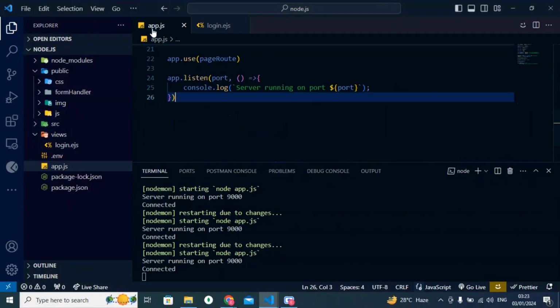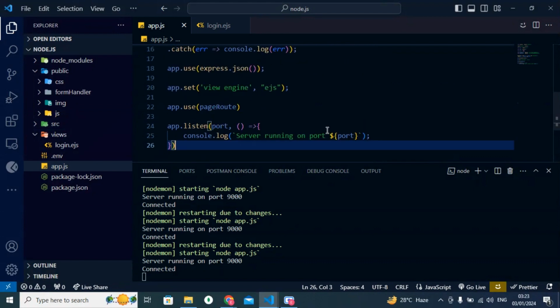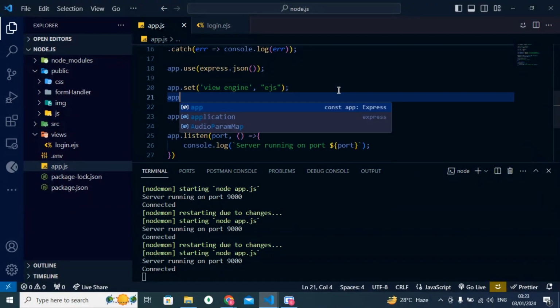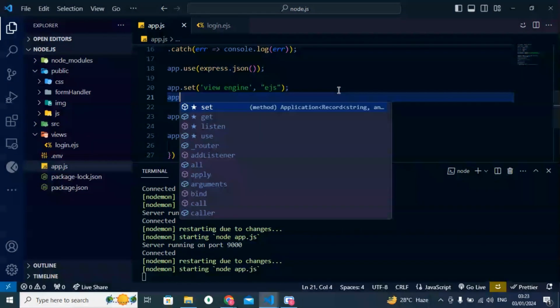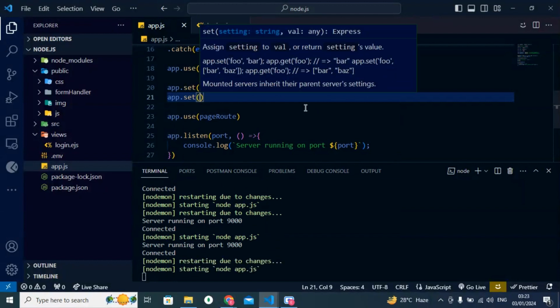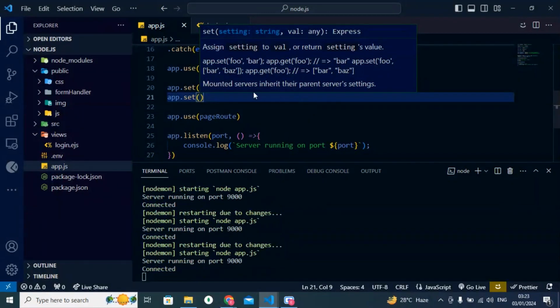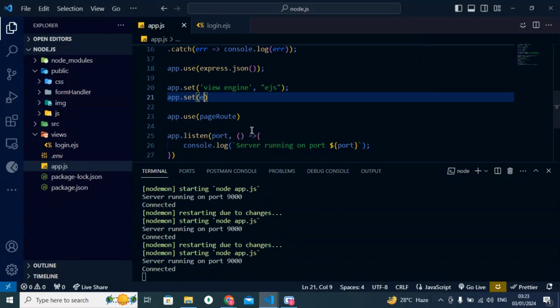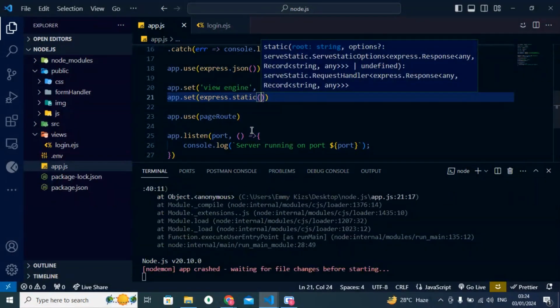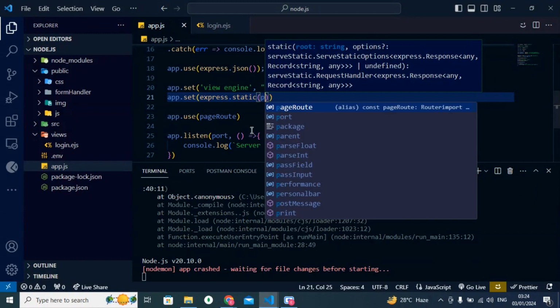So I will come here, app.js. I will do app dot set. You see set. I'll set the express static folder. If I do express dot static, I'll do path.